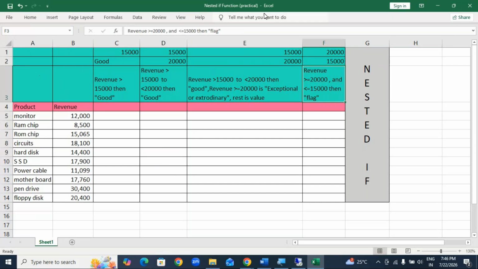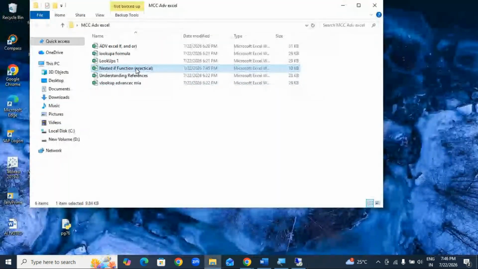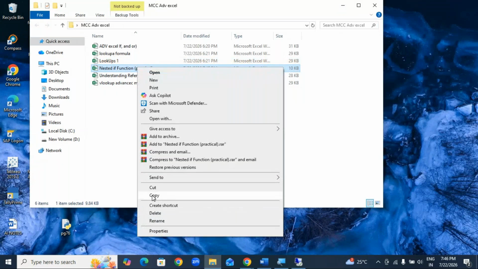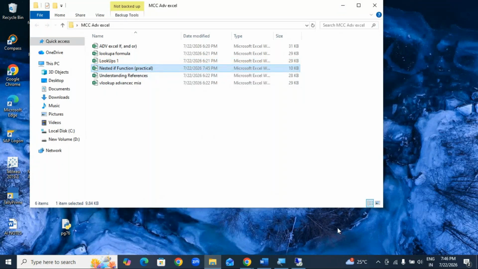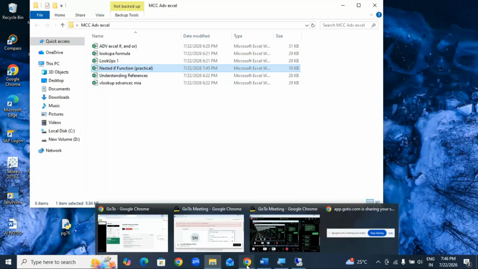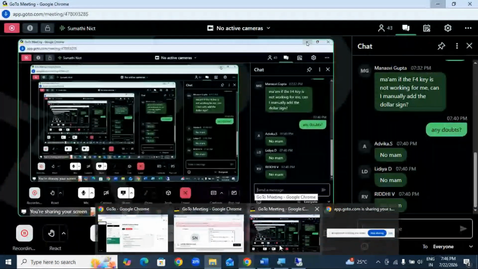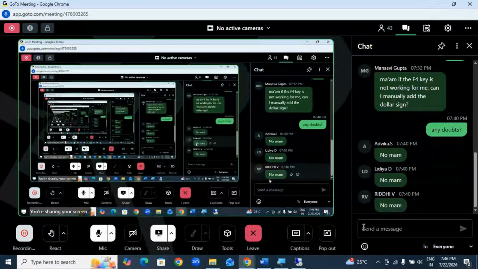See here. Copy. Okay, in the WhatsApp I will put.